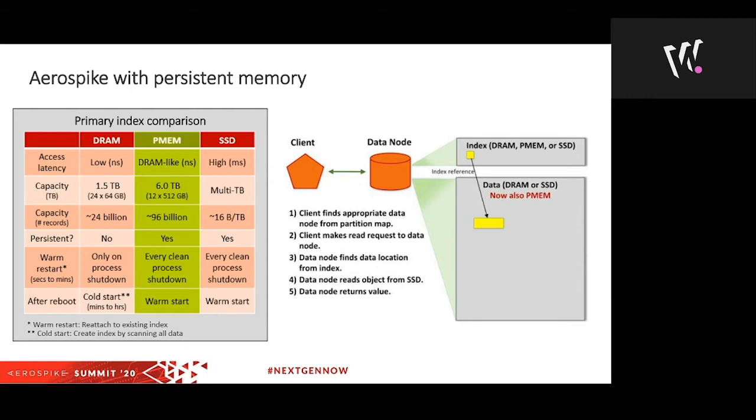Persistent memory is, of course, persistent, even on a shutdown, even on a reboot. Whereas with DRAM, the only time you get this warm start is if you shut down the process, don't reboot the system, and then restart Aerospike. So that's just a little bit of the background behind Intel Optane persistent memory.